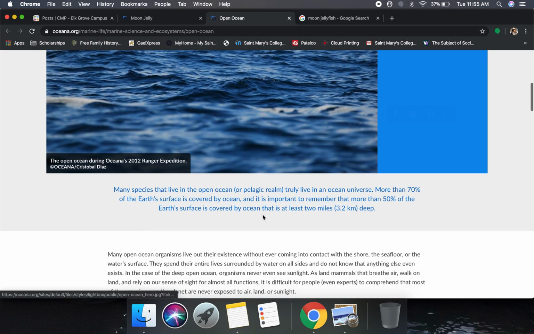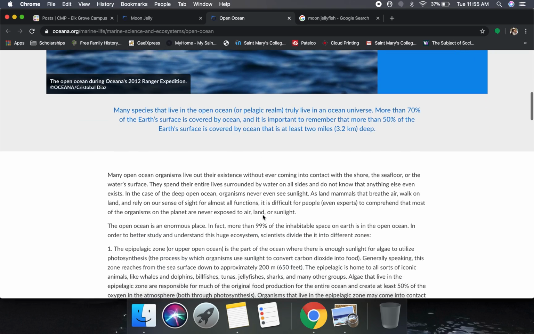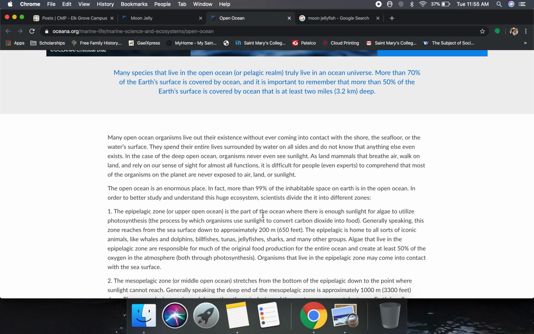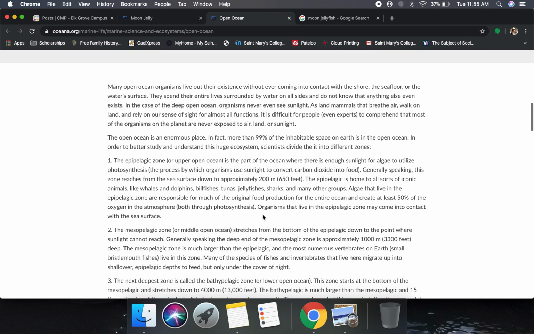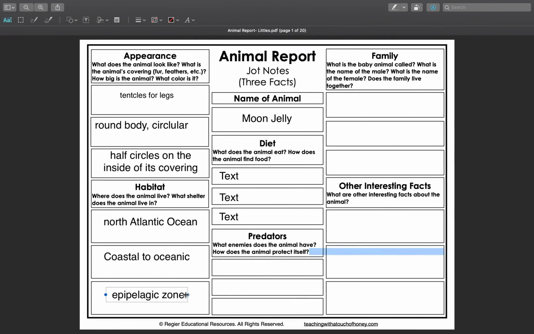So that word means that they live in the open ocean or deep in the ocean. The epipelagic zone, I'm actually not sure how to say that, guys, but it means the upper open ocean. So it's the part of the ocean where there is enough sunlight for algae to utilize photosynthesis. So I'm going to copy this part of the ocean where there is enough sunlight. Okay, and I'm going to put that with my notes so when I'm writing later, I can remember what in the world this big new word means. So it's the upper open ocean, and it's a part of the ocean where there's enough sunlight.